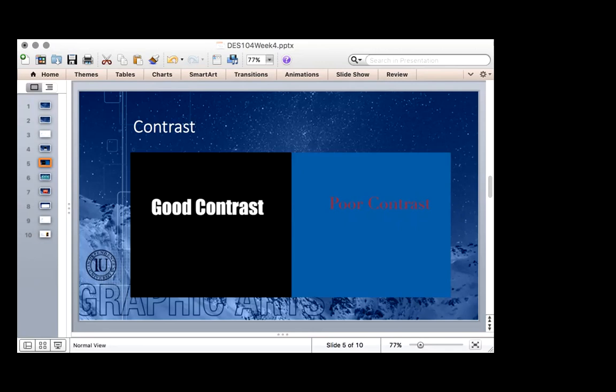Do not choose two colors that are close together in value, like this red and this medium blue, because it won't provide enough contrast. It will be hard to read.